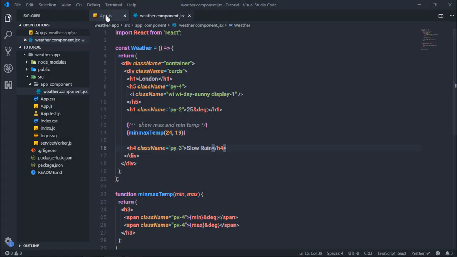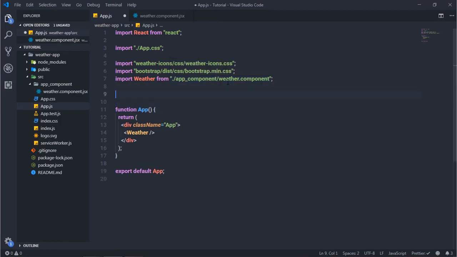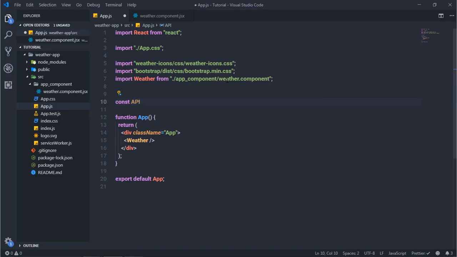So I'm going to open my app.js file and create here a constant variable API key and specify this key in the string.